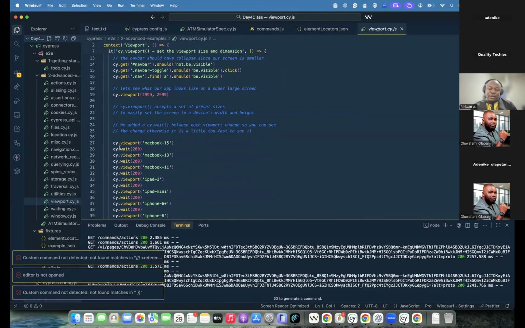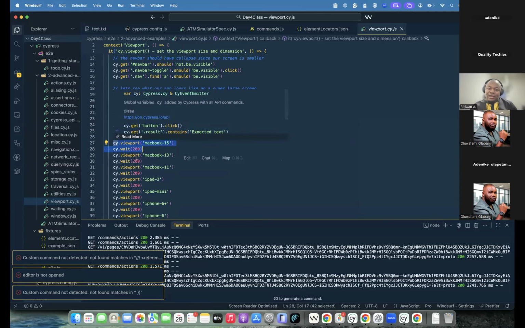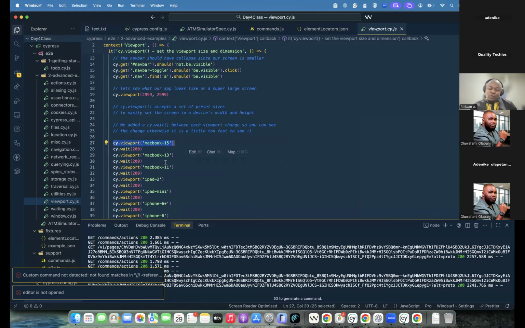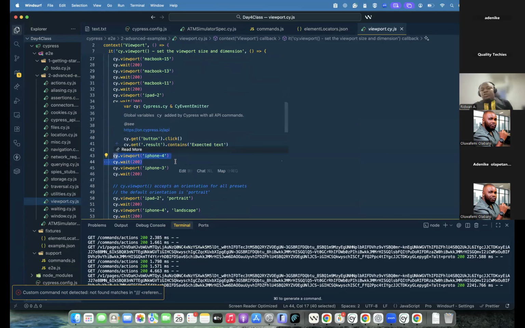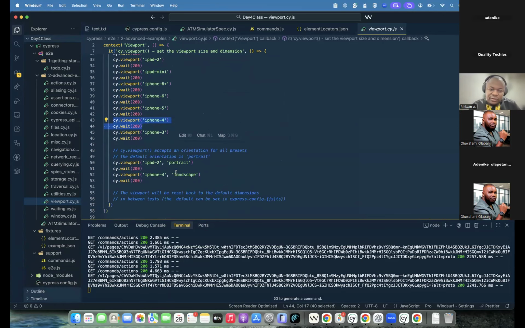So, I mentioned about the viewports, right? So you could actually even specify a particular kind of device you want to use for your testing. So you just say, see where the viewports, you set the screen size, then you proceed with your test.